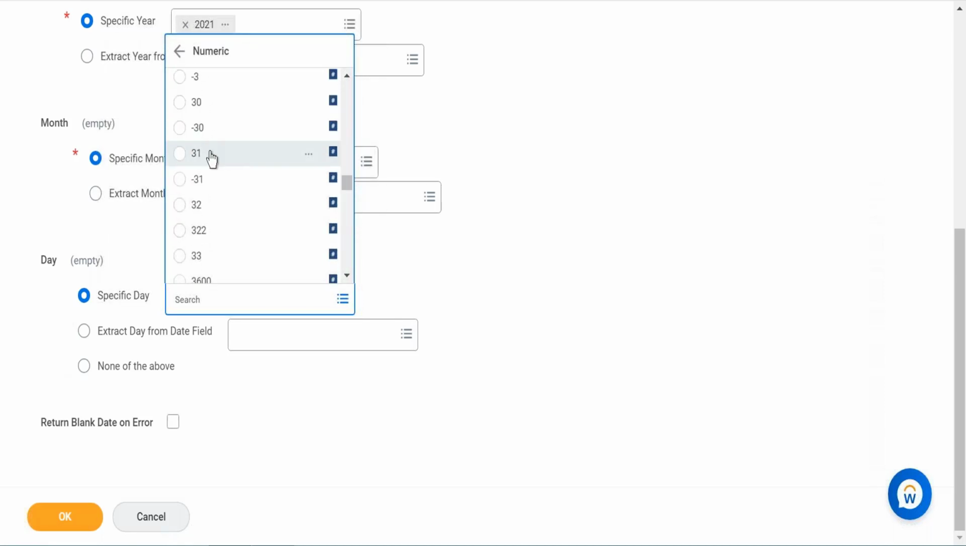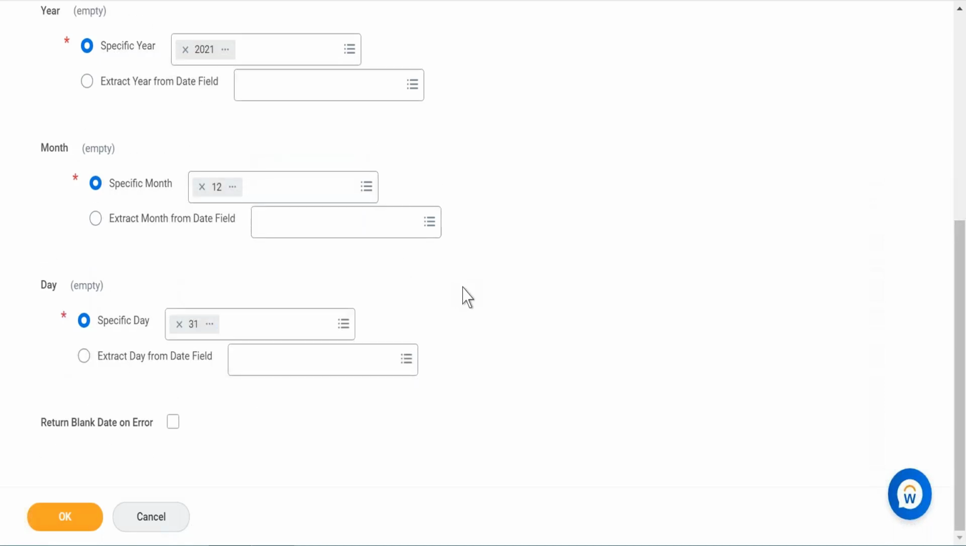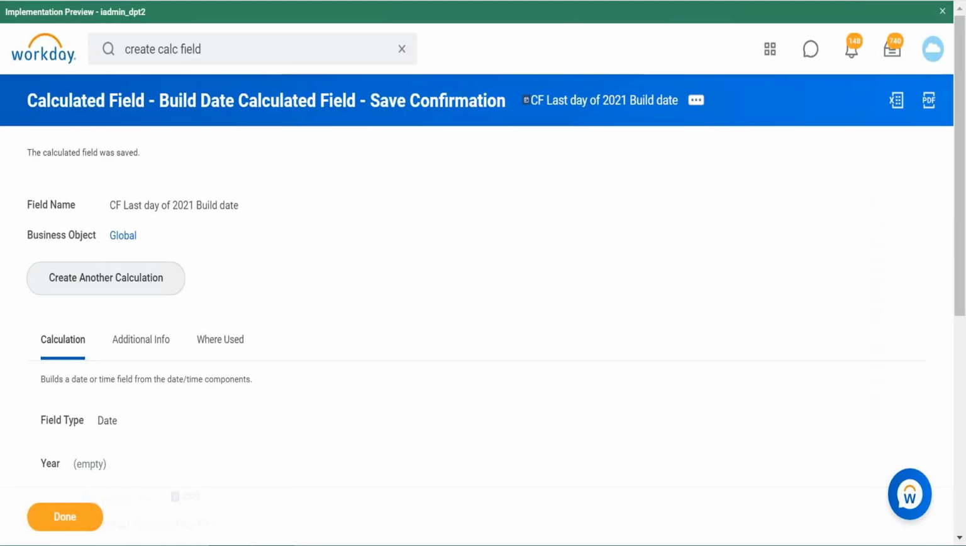Yeah, here it is. So I'm just going to select 31 and I'm done. Again, check this checkbox, return blank date on error. We are done. Okay. But I also want to show you something. There is one more calculation I want to do for you because that will extract these fields from what you call an already existing field. So I'll show you how to do that.